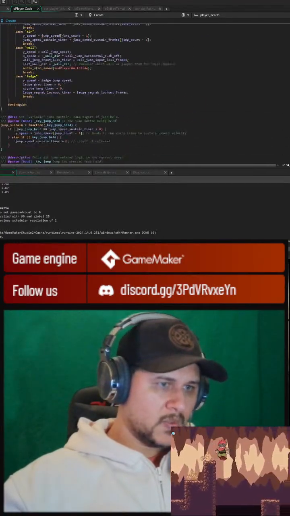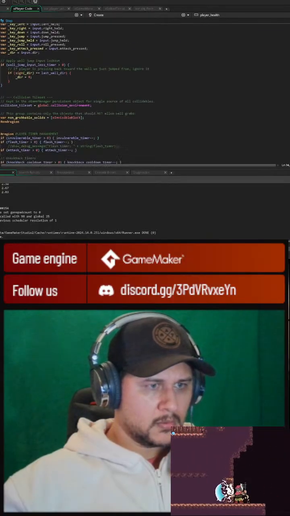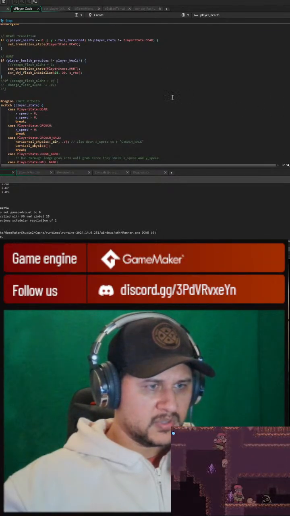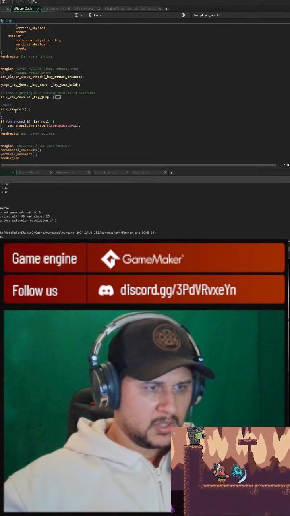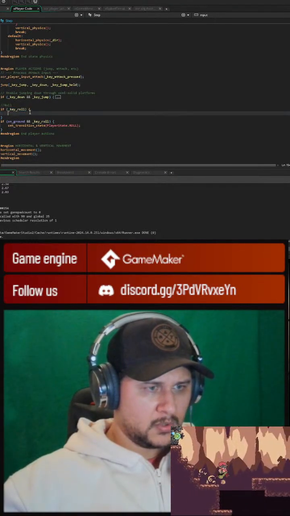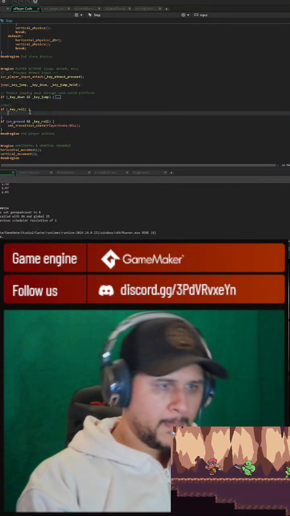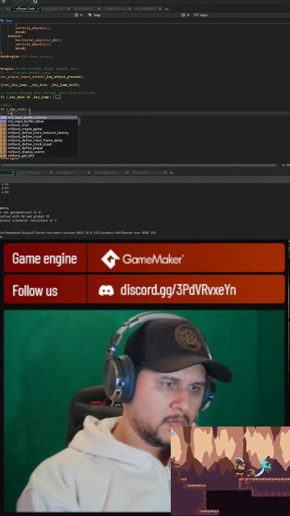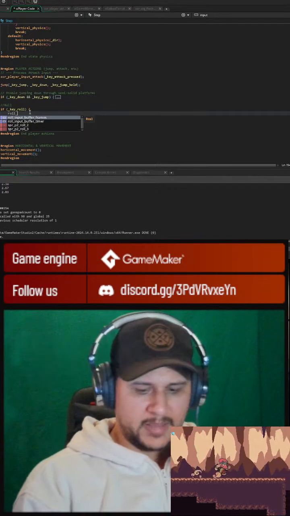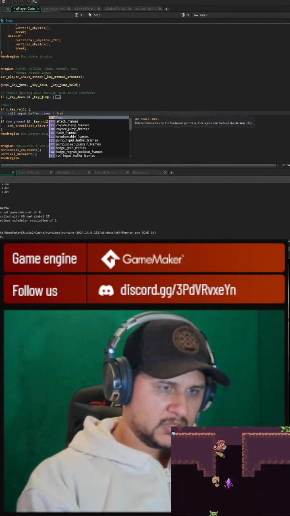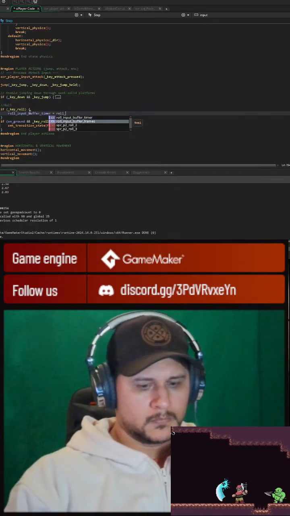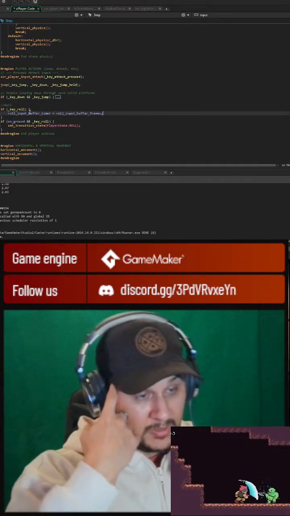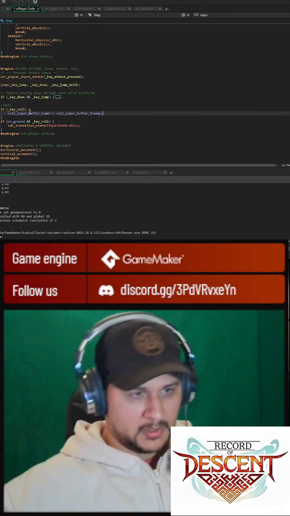And then let's go back to our step event here. So when we press the key to roll, we want to fill up those inputs. So we want to go roll input buffer timer equals the frames. Right? So we press the roll key, we fill up our buffer.